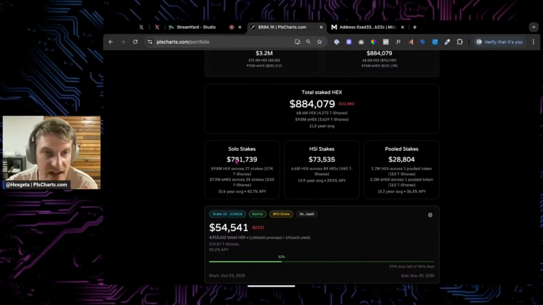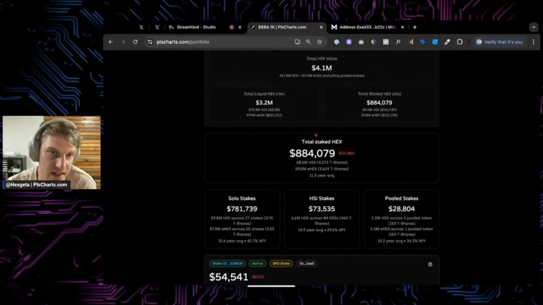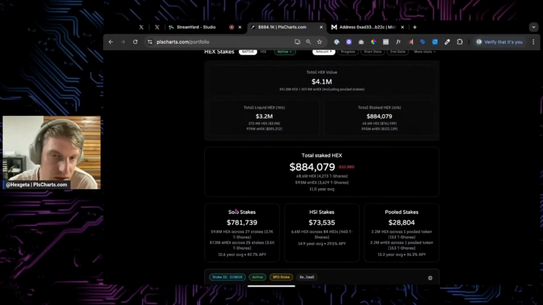So you're going to see the dollar value at a high level, and then you're going to see the breakdown of how much HEX is in those stakes, the HSIs, the HEX in those as well. The pooled stakes, so how much HEX is in the backing of the tokens that you actually hold. So Maxi, Deci, Trio, Lucky, Base. How many pooled tokens you hold, how many T-shares they represent, the average APY, and then the total staked HEX across all of these different contracts.